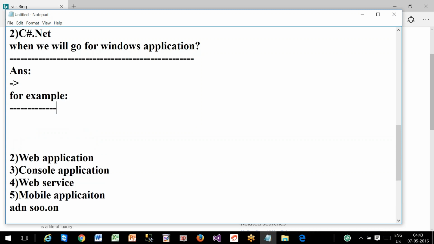your father is having a business. His business accounts, income like deposits and withdrawals, they are doing manually. You want to develop one software application for your father's day-to-day business accounts. Will you go with a Windows application or a web application? Windows application.